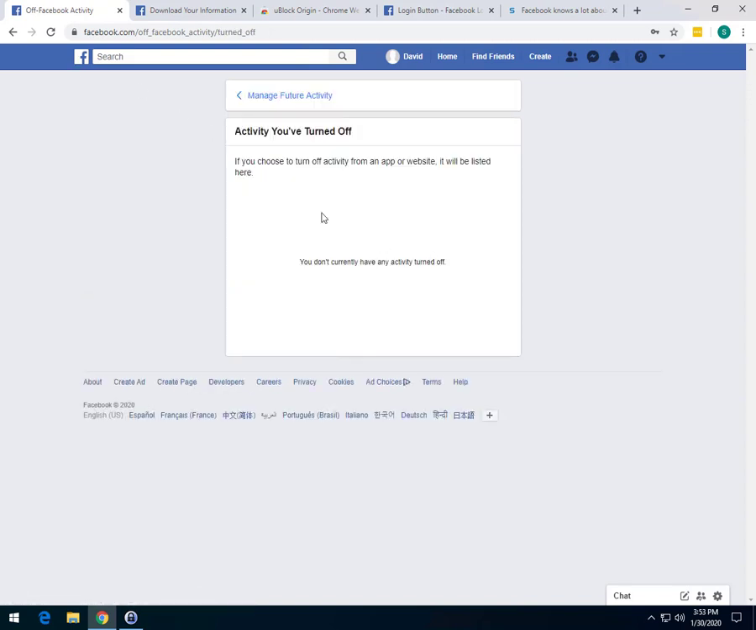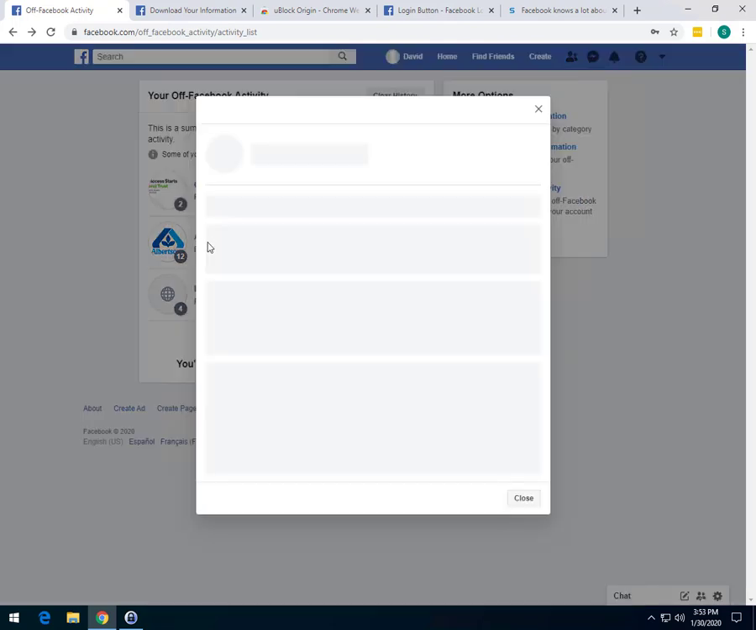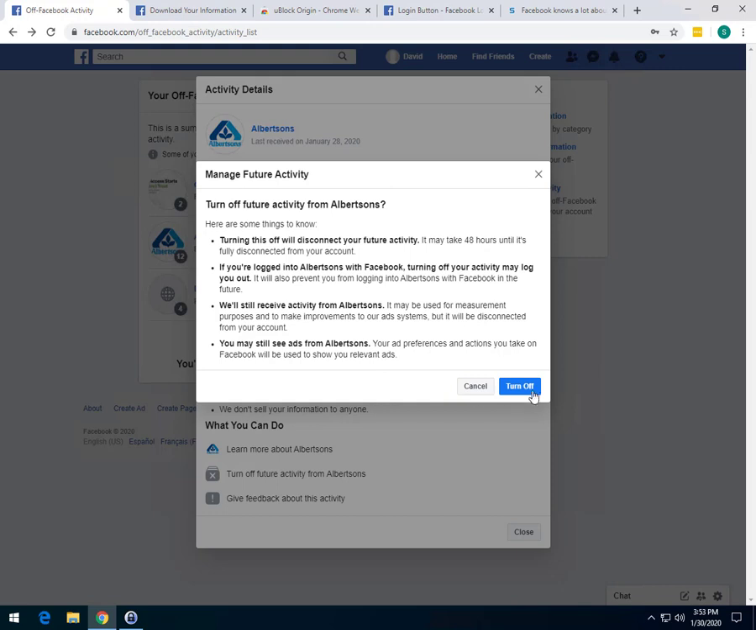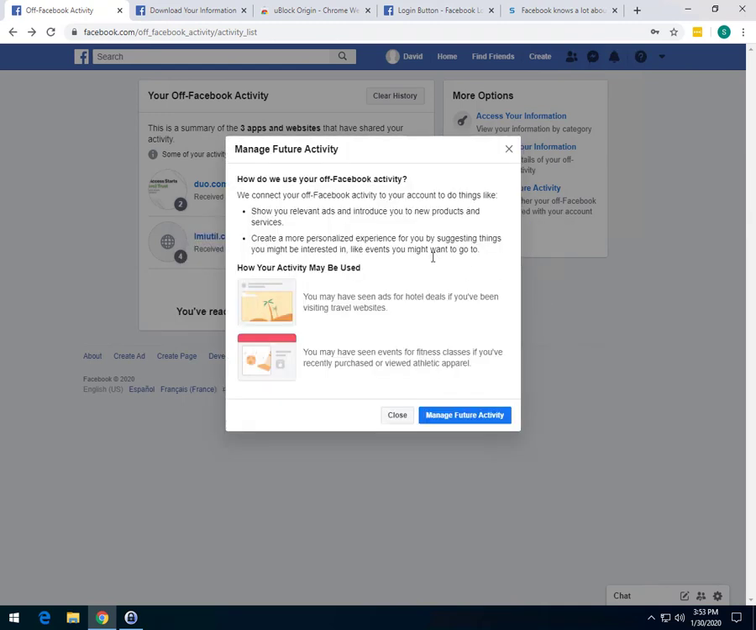Here's also where if you turn something off, you could turn it back on. You want to be careful that if you do turn something off, like here, I'm going to turn off Albertsons because honestly, I have no reason to ever have Albertsons tracking my Facebook account for these security podcasts. So I'm going to turn this off, see what happens. It says, "We've hidden this from your list, but your past activity has not been disconnected. You can always view and manage activities that you turn off."